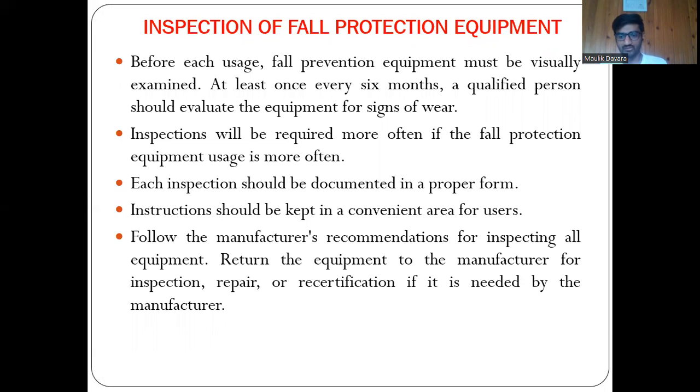Inspection of fall protection equipment. Every time before use of fall protection equipment, we need to inspect it. Inspection will be required more often if we use the equipment on a frequent basis. Each inspection should be documented in the proper format and put in a safe place.